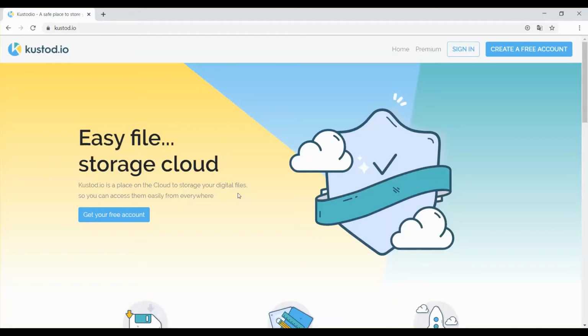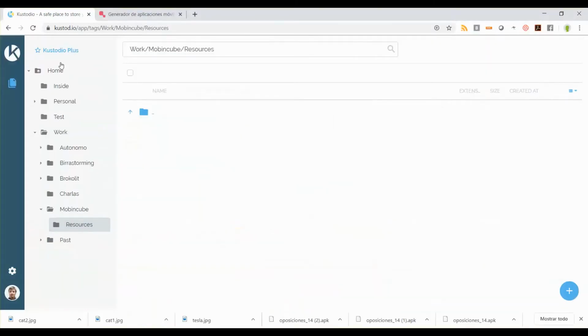In this video I want to show you how to manage the remote content of your apps built with Mobincube using this tool, Castor.io. I'm not sure if you know this tool. It's a storage cloud that you can use, something similar to Dropbox or Google Drive, but much more simple. It's very well integrated with Mobincube because it's made by a friend company, so we can work close with them. Basically it's like a folder system where you can drop your files and store them in the cloud.